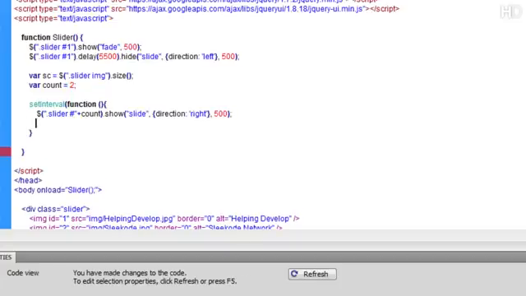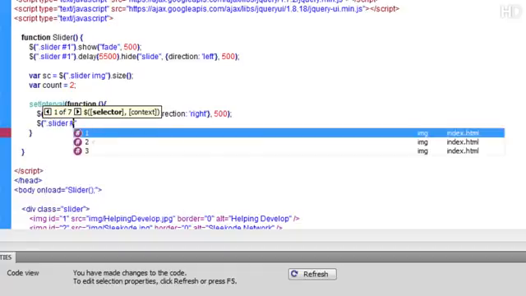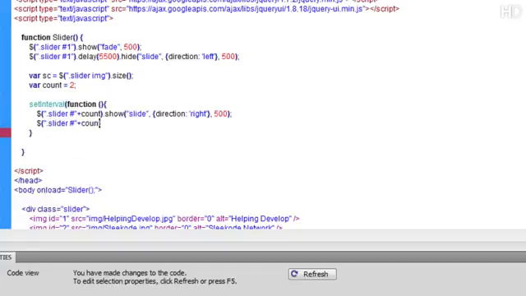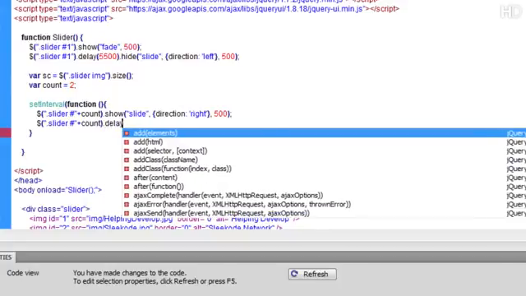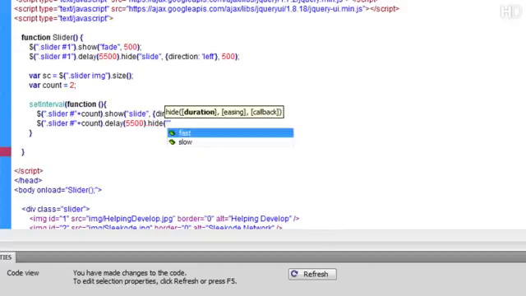Once that's done, we're going to then want to do the $, open double quotation marks within the slider class with the ID of count again, which will be set to 2. Once again, we're going to delay for 5,500 milliseconds, and then we're going to do the same .hide function as we did for the slider with the ID of 1 right at the start of the function.